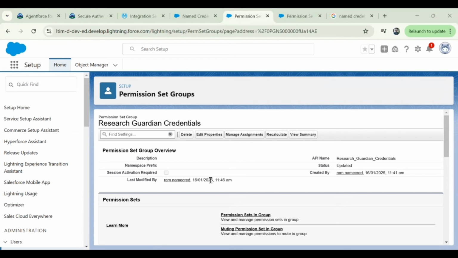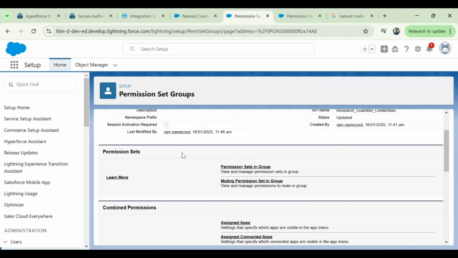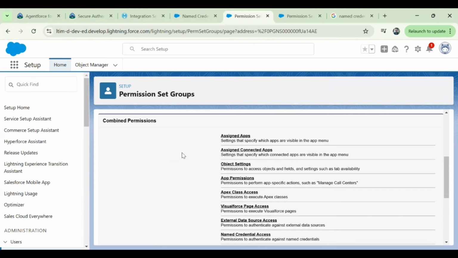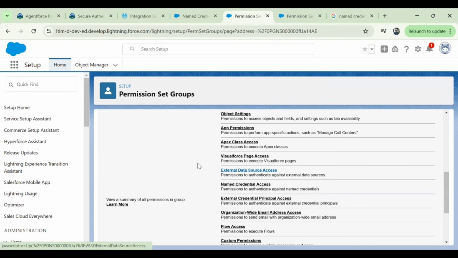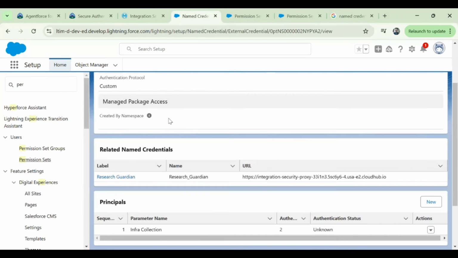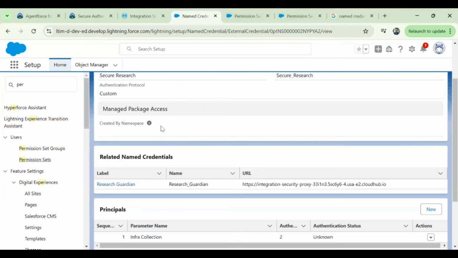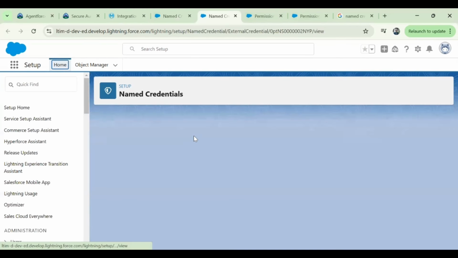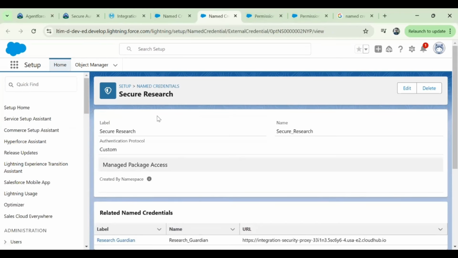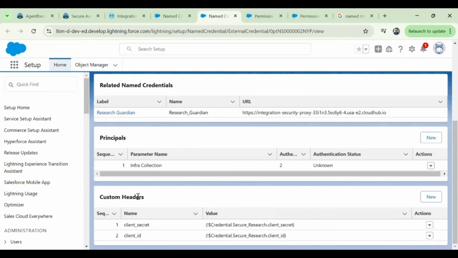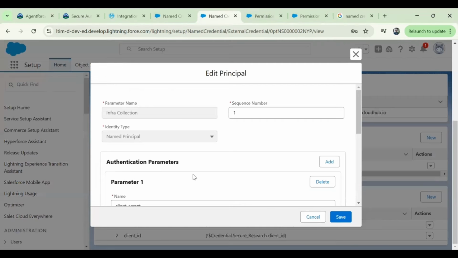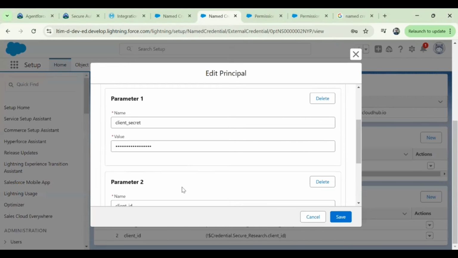Now, what we have done so far is we have created a permission set group, assigned that permission set that we have created. And what is missing is we need to assign this permission set to this external credentials that we have created. Remember, if I go to the external credentials, this section would be empty for you.